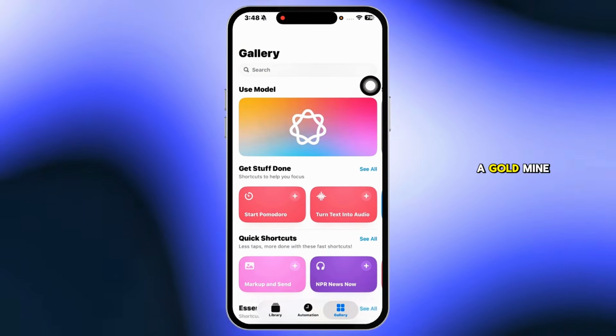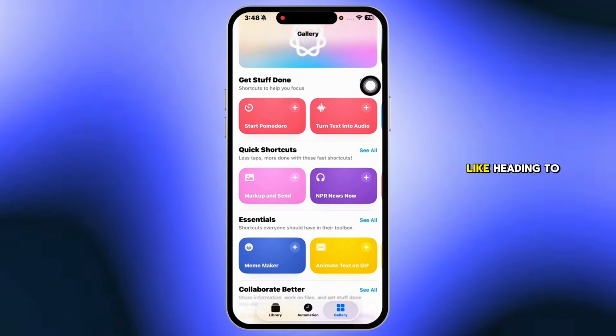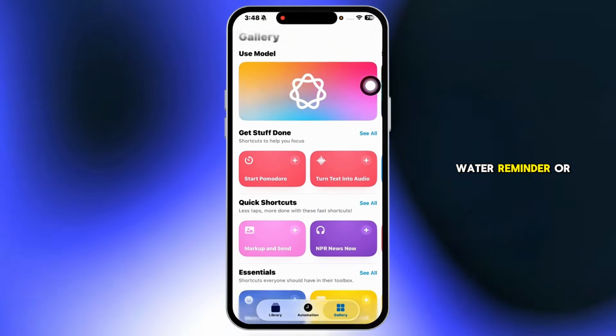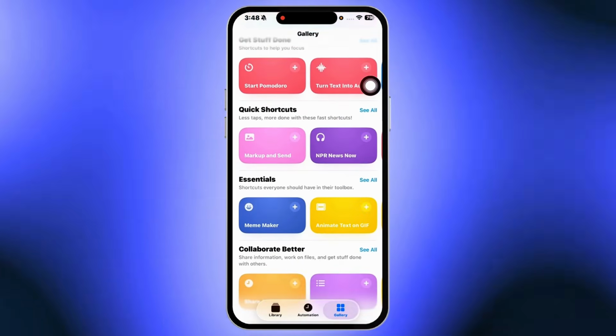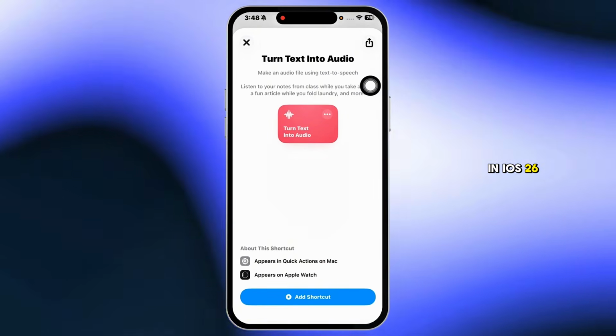The Gallery is a goldmine of pre-built shortcuts curated by Apple. You'll find things like heading to work, water reminder, or text last screenshot, and you can add any of them with just a tap. That's a quick overview of how to use the new Shortcuts app in iOS 26.